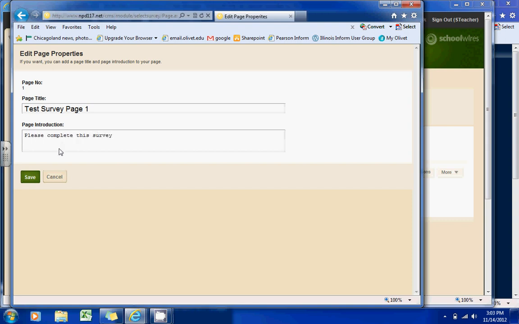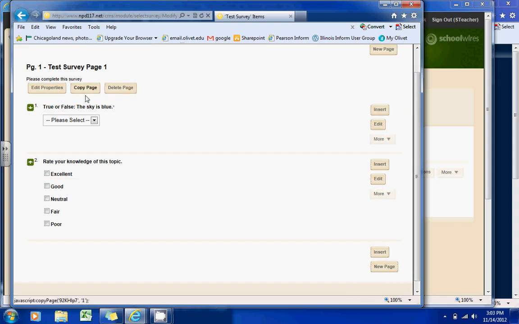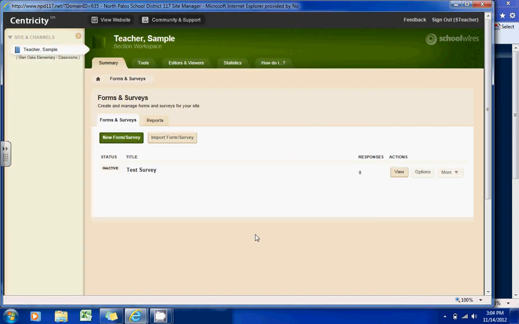And press Save. If you want to, you can create a separate page to your survey by clicking on the New Page button in the upper right corner. You can choose to copy a page as well, or delete it if you no longer would like that page. Close out of this editing box once you're finished.